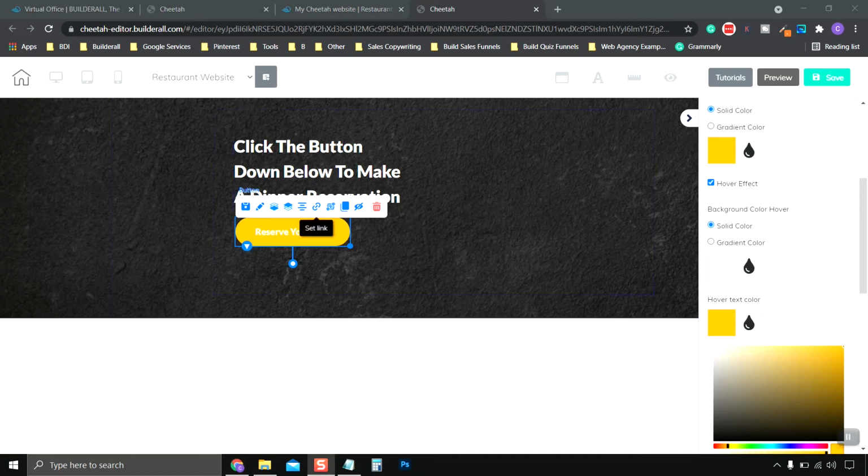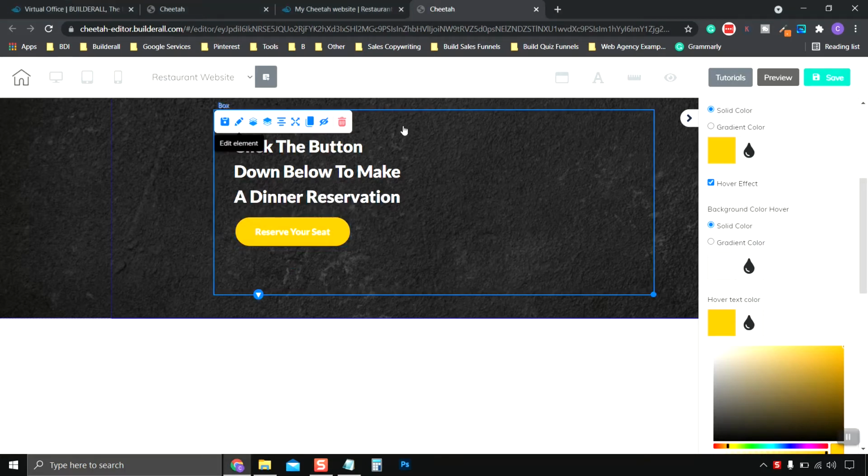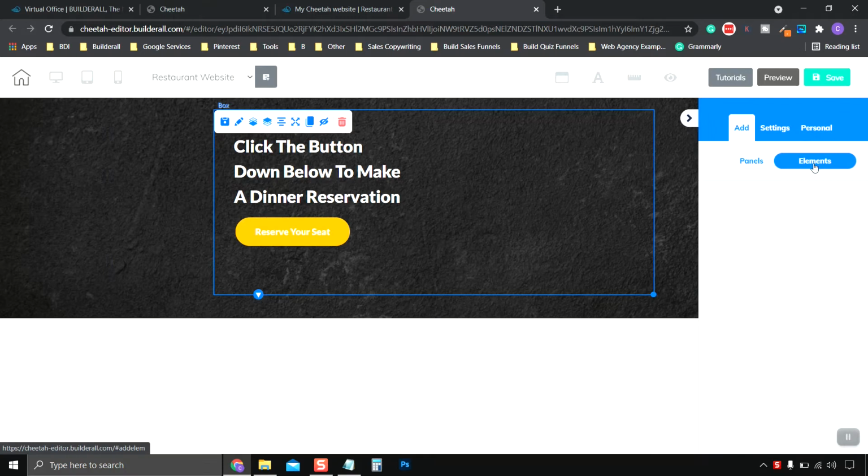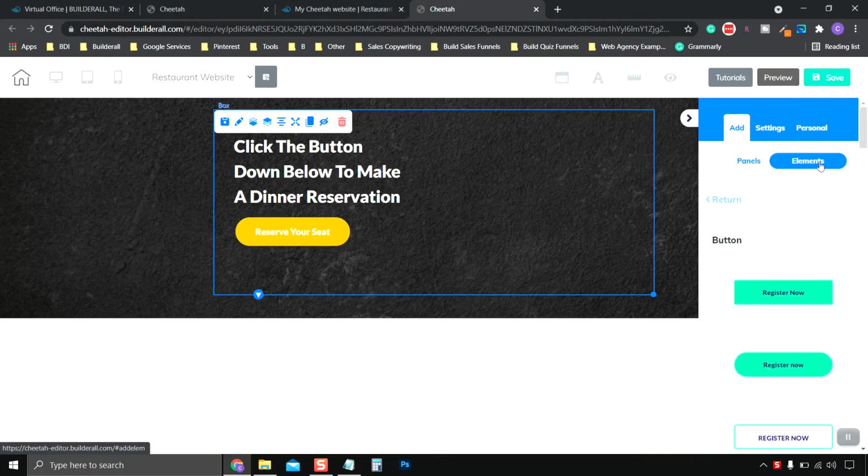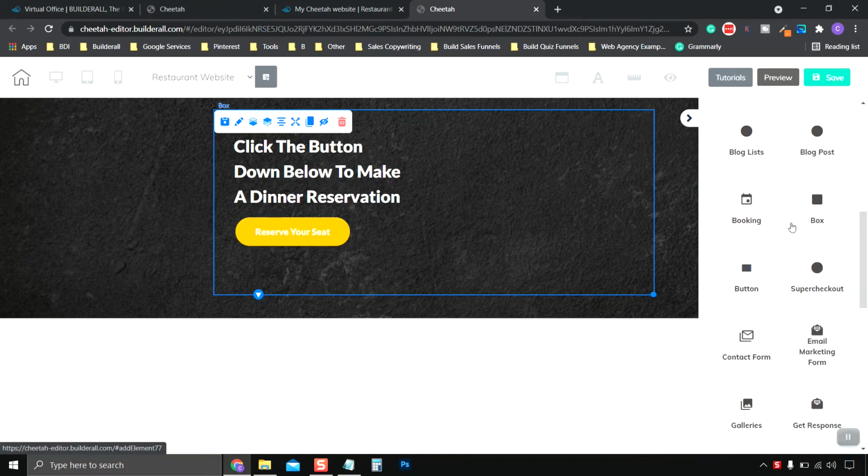Now our next step is to add an image to our banner image up ahead. So to add an image, we're going to click on our box, click edit, and we'll go up and click add. And an image is also an element, so we're going to click elements. We're still in our buttons area, so we want to click return. And we're going to scroll down to the I section. It's in alphabetical order. So right here, image.